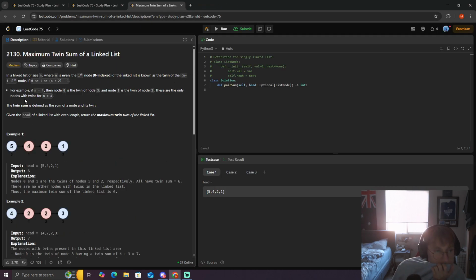This linked list problem. In a linked list of size n where n is even, the ith node (zero-indexed) of the linked list is the twin of the (n-1-i)th node, if 0 is less than or equal to i is less than or equal to n/2 - 1. For example, if n is equal to 4, node 0 is a twin of node 3, and node 1 is a twin of node 2. These are the only twins for n equal to 4. The twin sum is defined as the sum of a node and its twin. Given the head of a linked list with even length, return the maximum twin sum of the linked list.